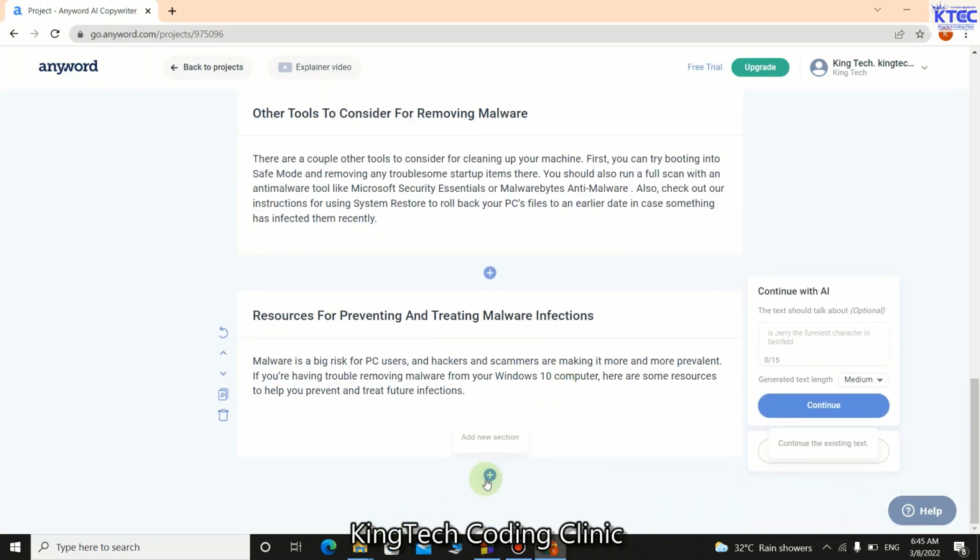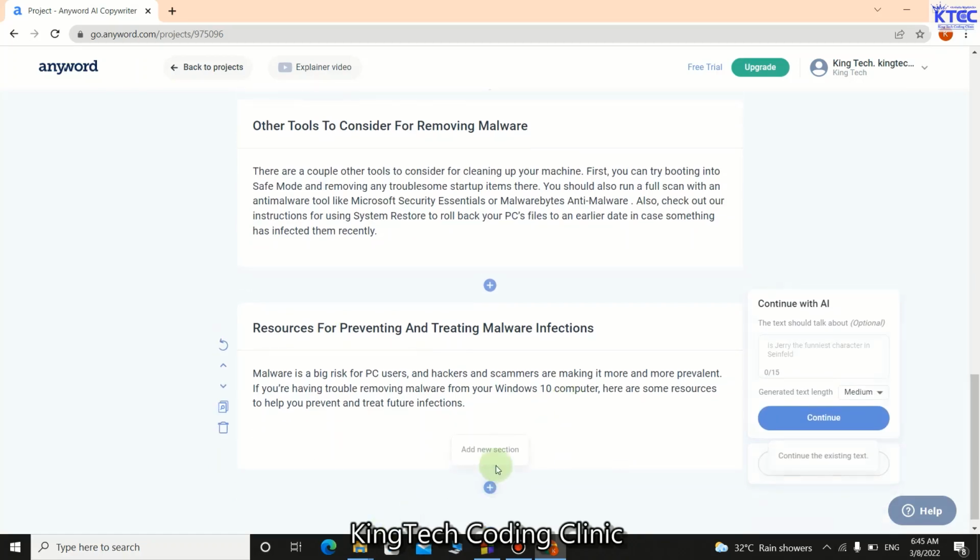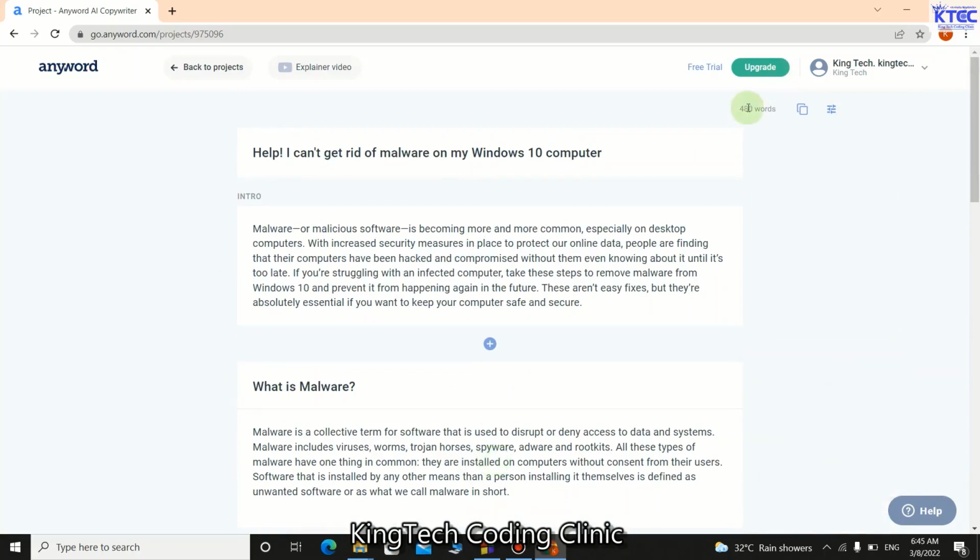Perfect. So once you are done, if you would want to add another section, you can equally do that by clicking on this. So once you are done, you have 480 words here already. Perfect, which is good for a blog post. So the next thing you would want to do is maybe to look for your image.